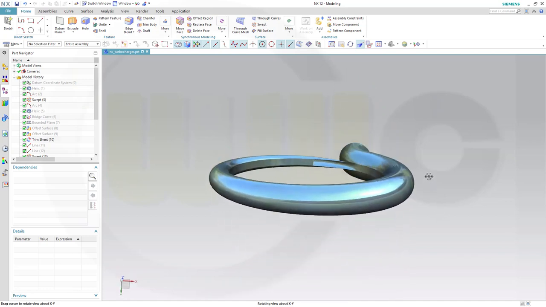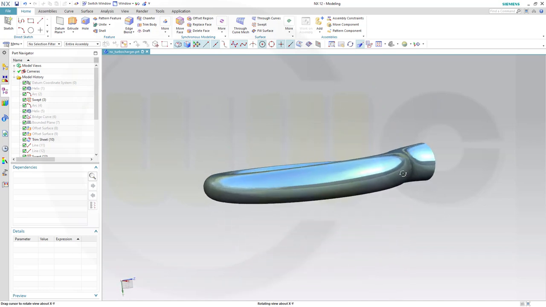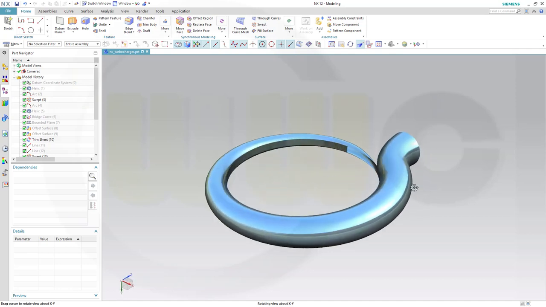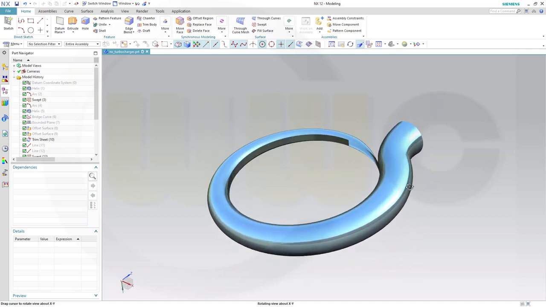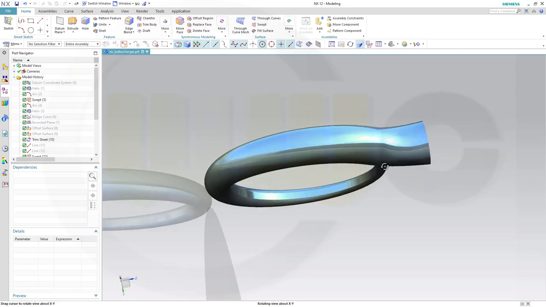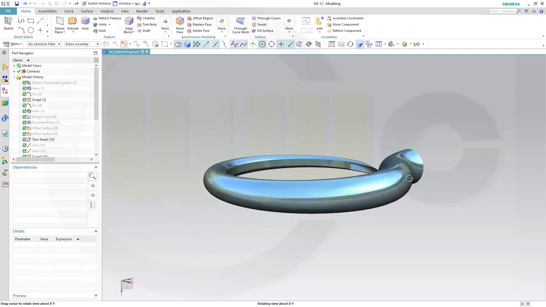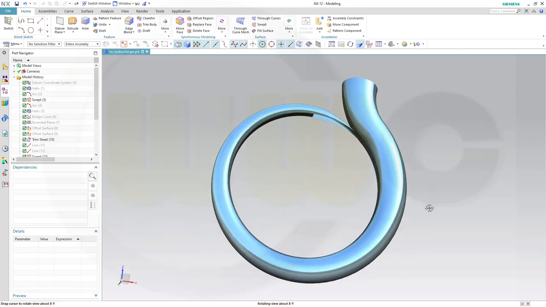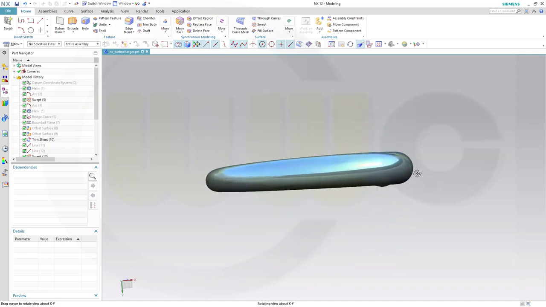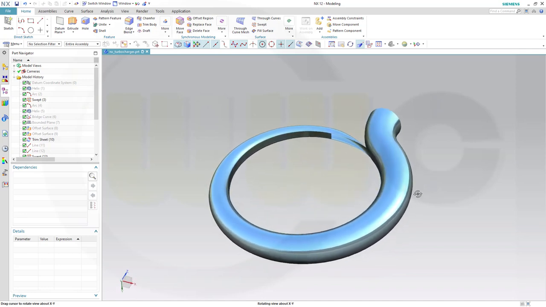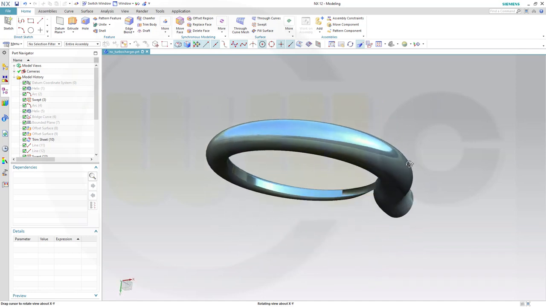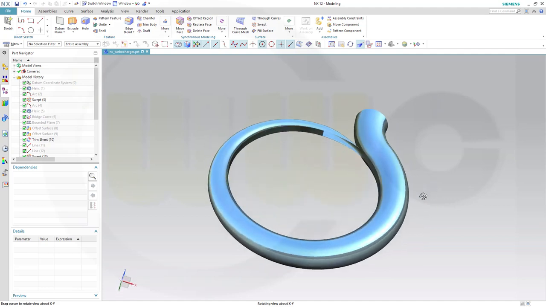I call this exercise turbo-snail because it looks like a turbo-snail. And please note, you can do this, of course, with 2D sketches as well, apart from the snail curve. Anyway, let's have fun with Siemens NX.